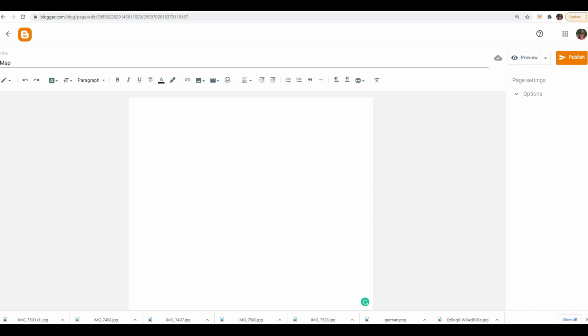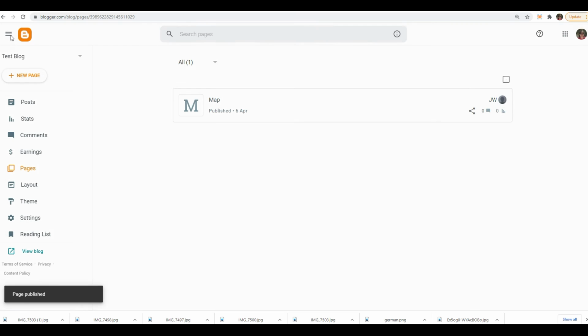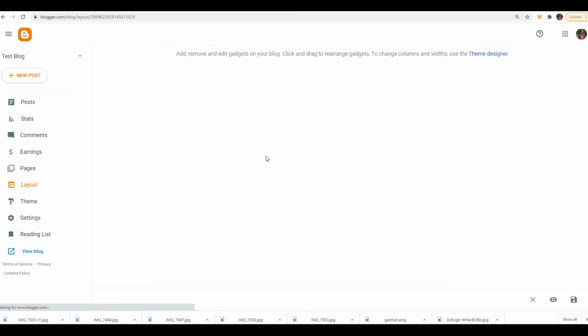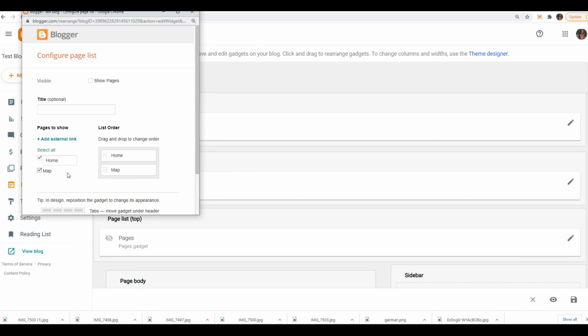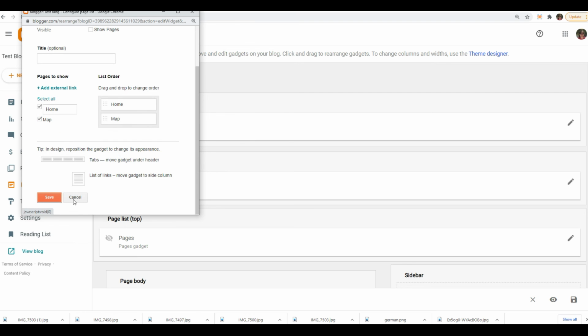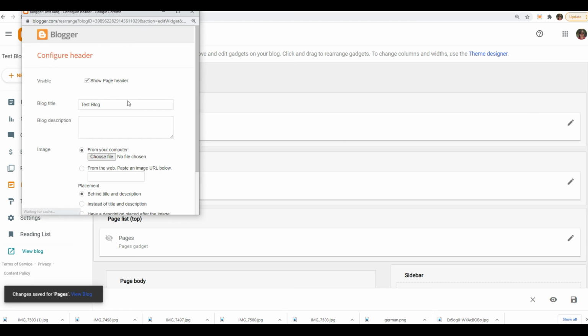You have to do that with posts as well. Confirm published page. Now if we go back and look at the layout, what you have to do is make sure that page thing shows up. So you click on that, and yeah, so that page is now going to be visible on the actual blog. Okay, and this is me just putting a description in.